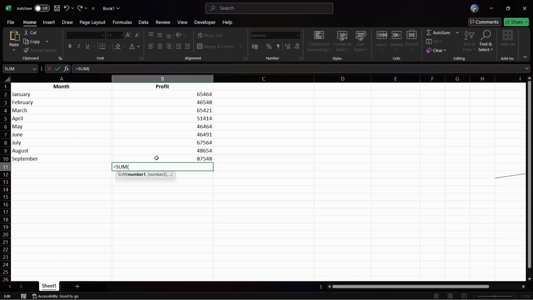Now you can select the range of cells for which you want to add the values. Since we want to add the values for all of these months, you can simply click onto this first cell and then drag it all the way along to the cell for which you want to calculate, and it will automatically fill up the range, that is from the cell B2, which is this cell, all the way to the cell B10, which is the cell for the profits in the month of September.